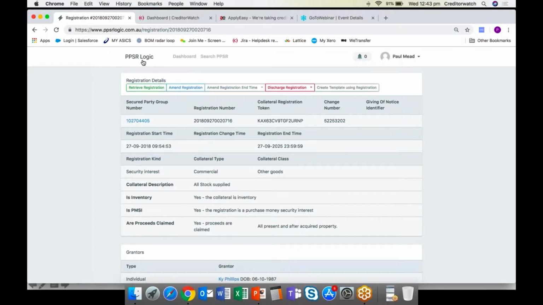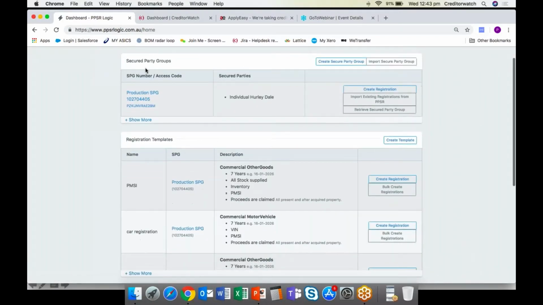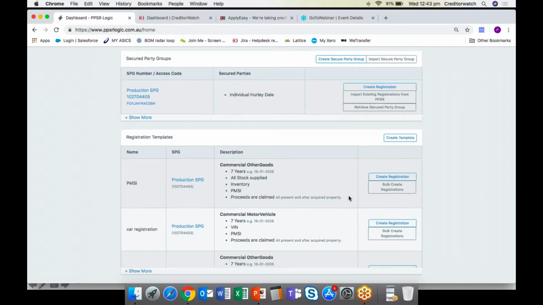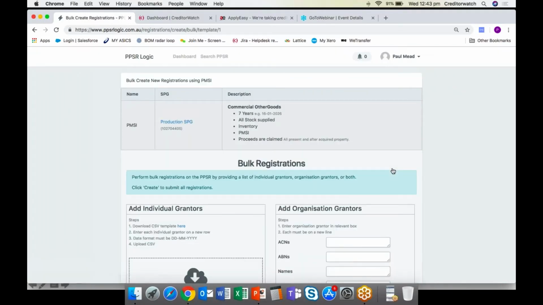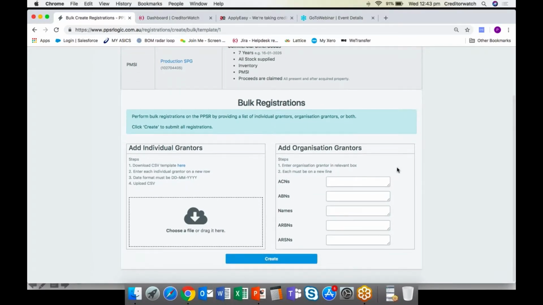So again, it makes that process a lot more straightforward. One thing I didn't touch on with the templates previously is our bulk registration process. By clicking on bulk create registrations, we make the process for creating that registration a lot more straightforward than, say, if you were to do it with PPSR directly.